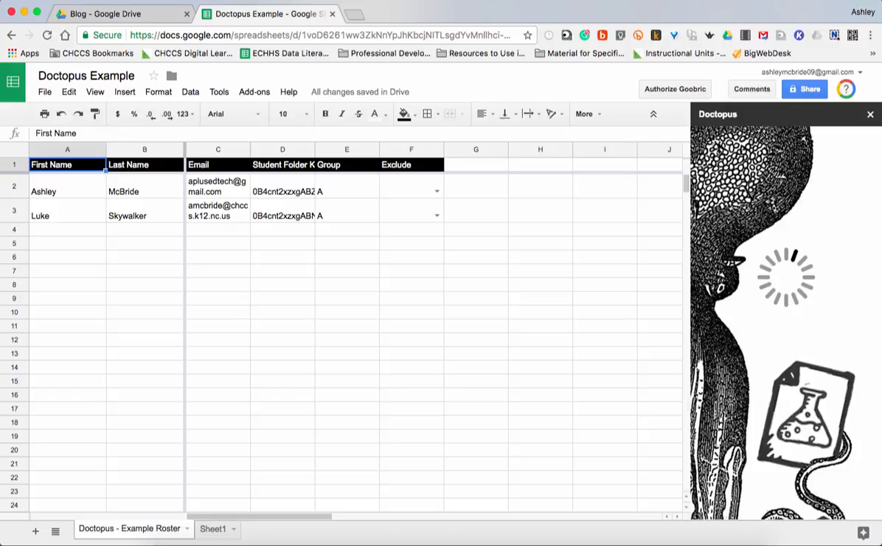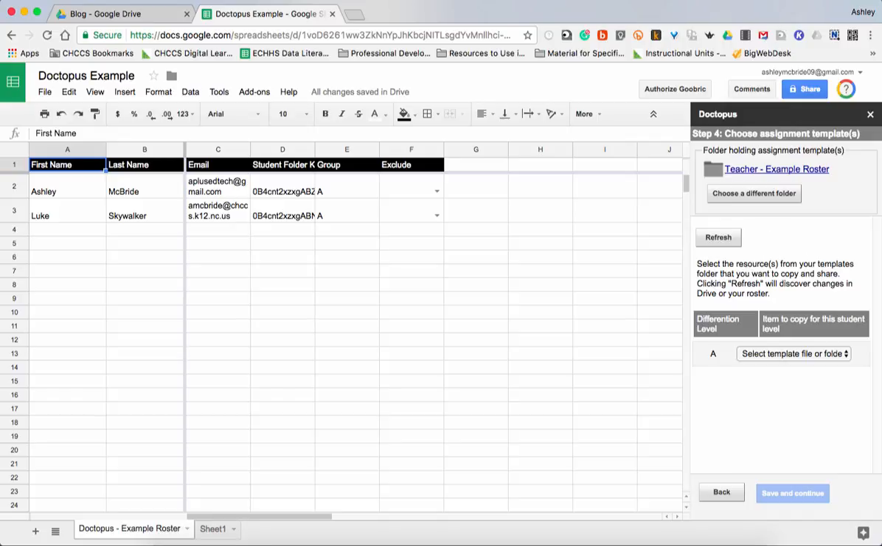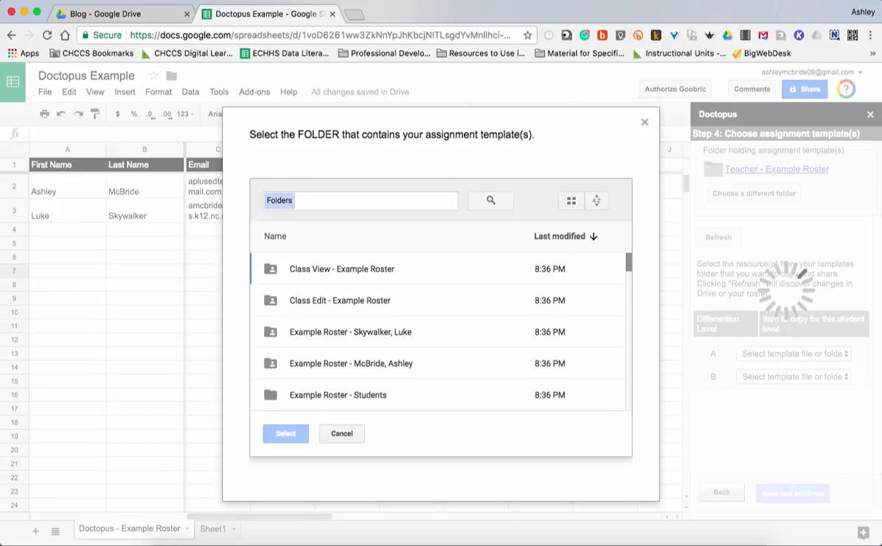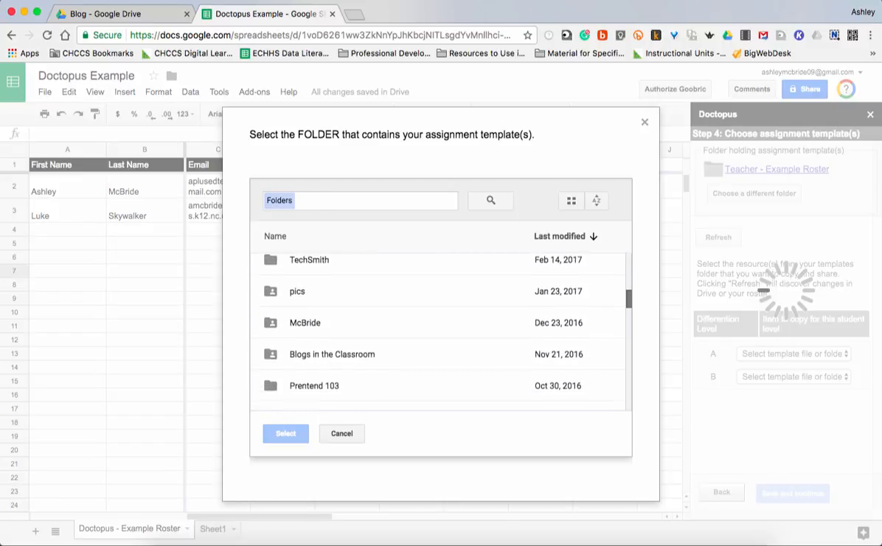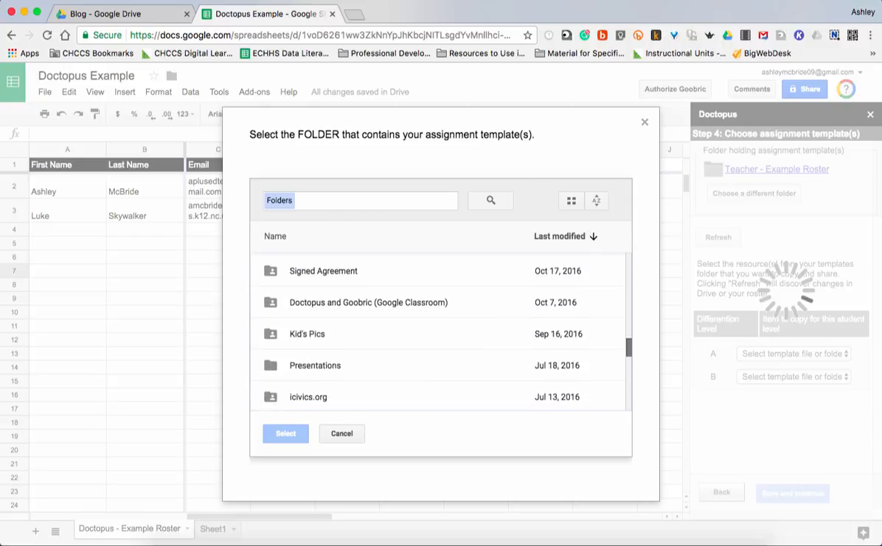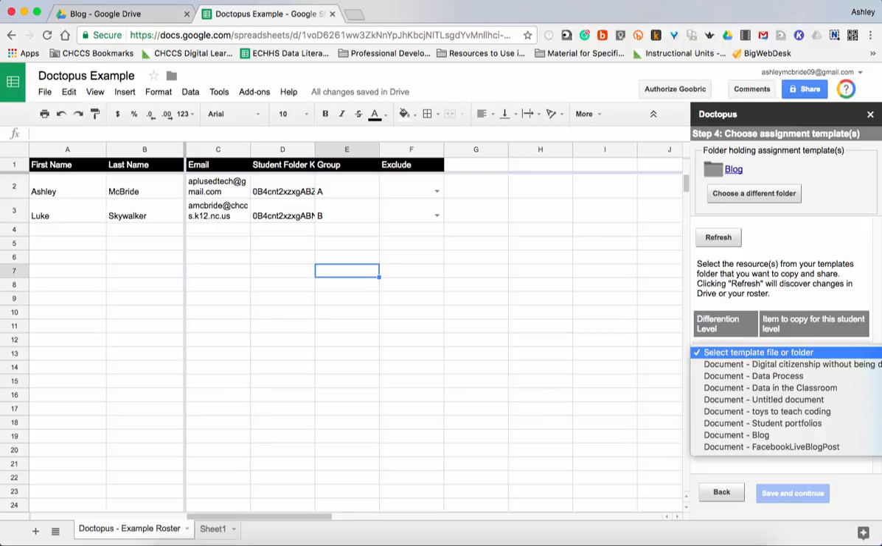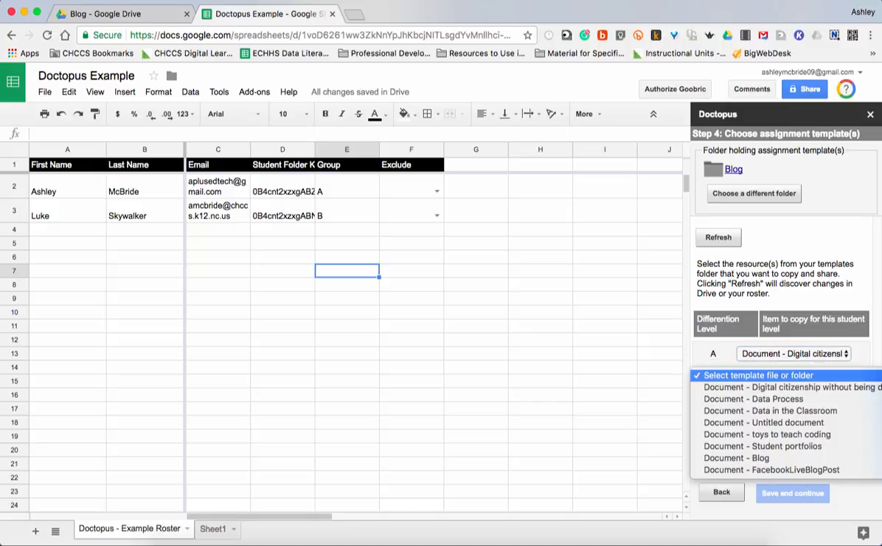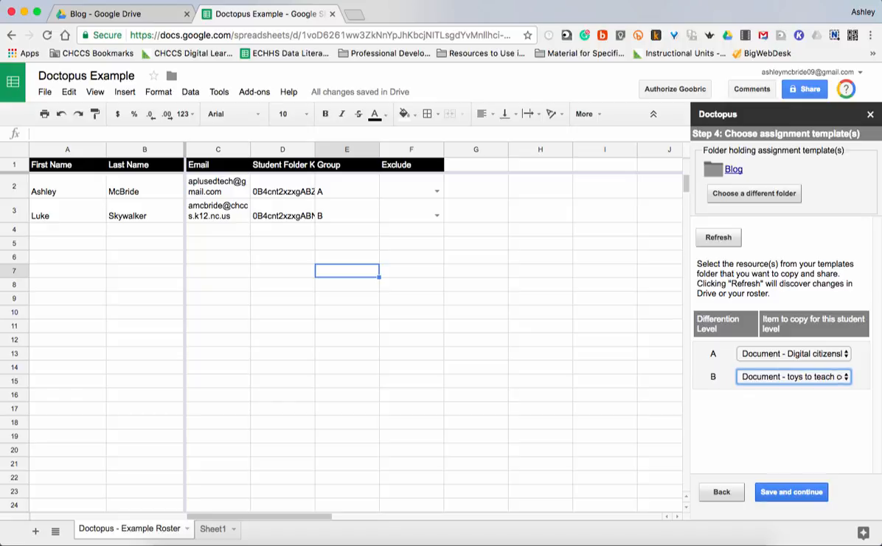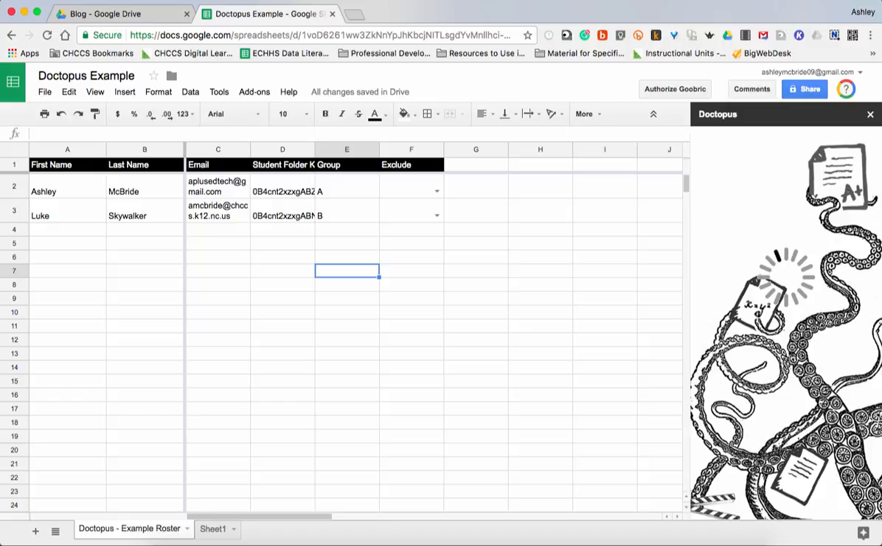Then it's going to automatically put them into group A. If I want more than one group, or if I want to send out a different item to different people, then I can type in group B, and I can refresh, and it's going to go ahead and populate B for me. Then I can choose a different folder. Now this is where organization is key, because you need to be able to know exactly where your stuff is. Now I'm going to choose this document for everyone who's A, and this document for everyone who is B. I'm going to save and continue.